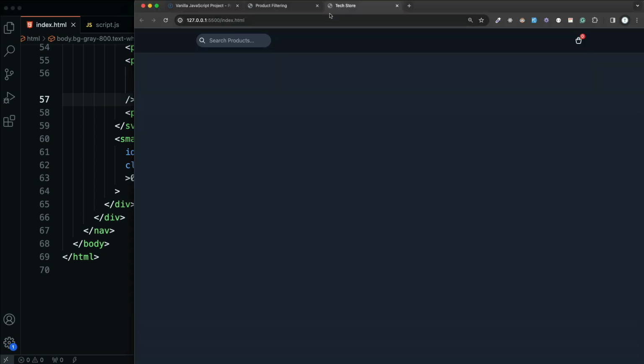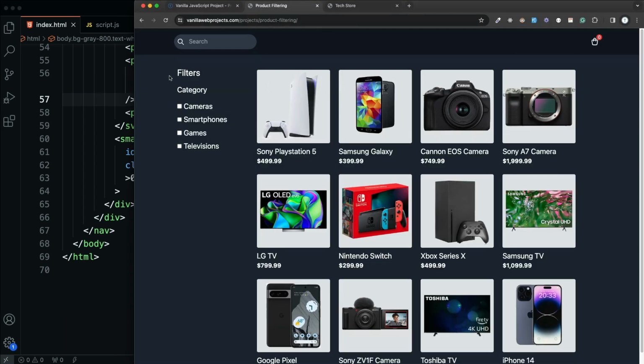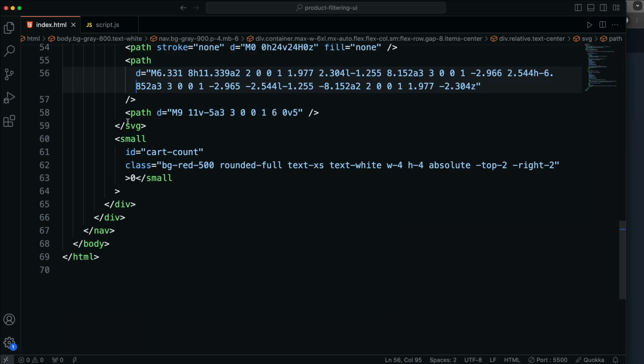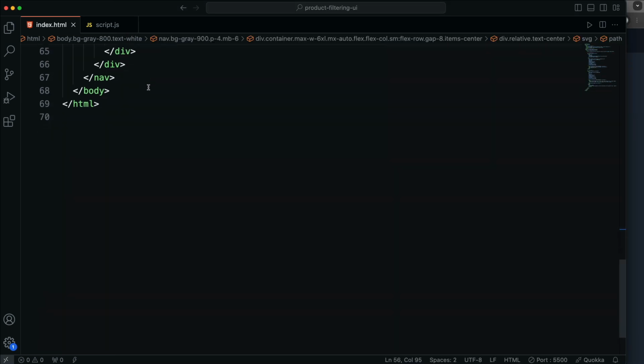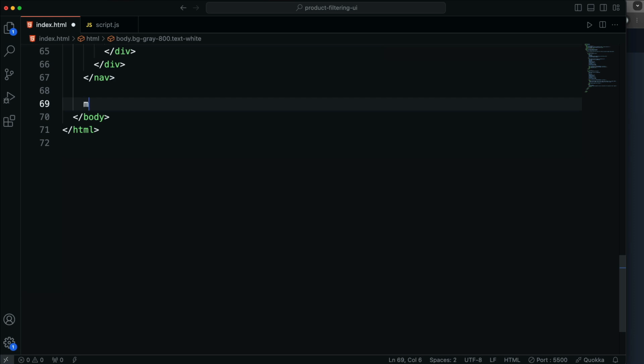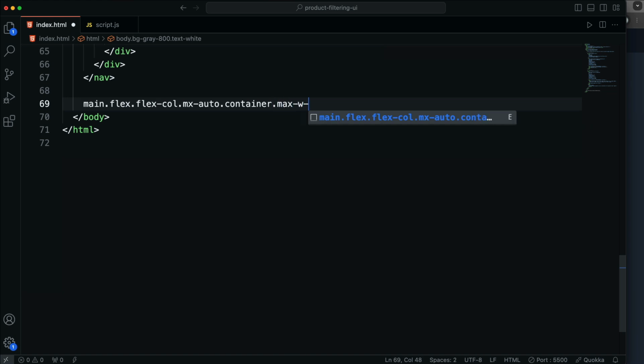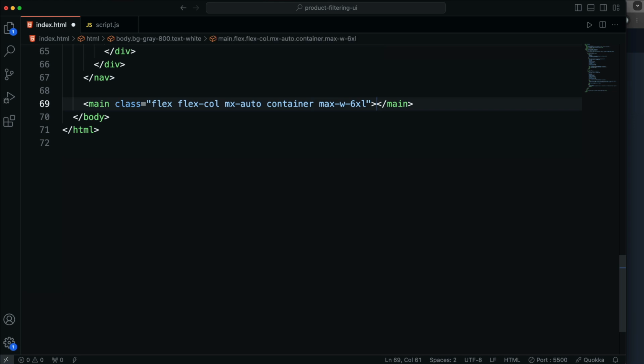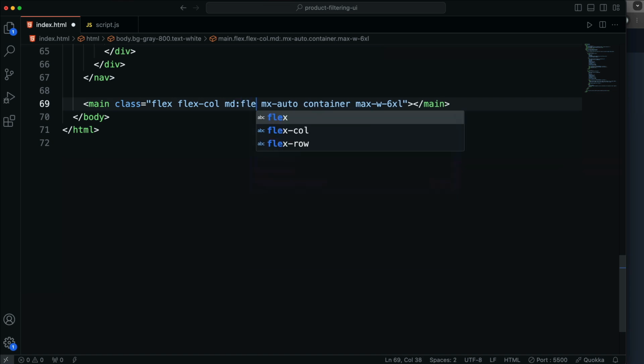Now we want to do the main area, so this right here, which will have the sidebar and will have the main products. So let's go under the nav. All right, and we're going to use a main tag to wrap everything here. I'm going to use Flexbox. We're going to start off with a flex column, and we'll do MX auto, container, and max width. For this, we're going to do 6XL. All right, and then I just want to make this responsive by adding on medium breakpoints and up, then we want to do a flex row.